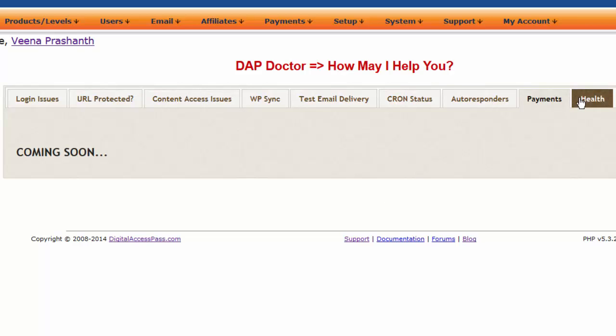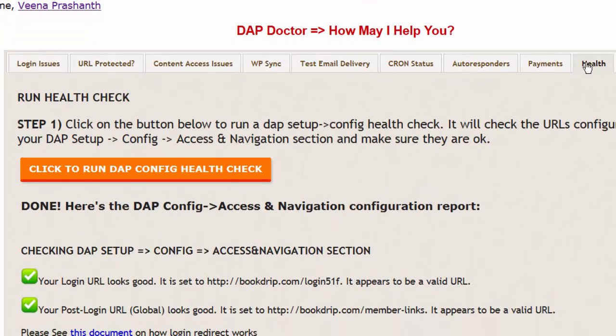Similarly, a full-fledged health check or a launch readiness check, we are going to add that module also, because we get several requests from our users asking us to check the DAP configuration and see if everything is set okay and if it's launch ready. And we are going to make sure that DAP Doctor does it for you. So there will be a checklist, it will go through everything and it will tell you exactly what's right or what might be missing. So you can check that list before you go live. Or even if you are already live and you want to check if everything's okay with DAP Health, you can do that here. Again, this is still work in progress.